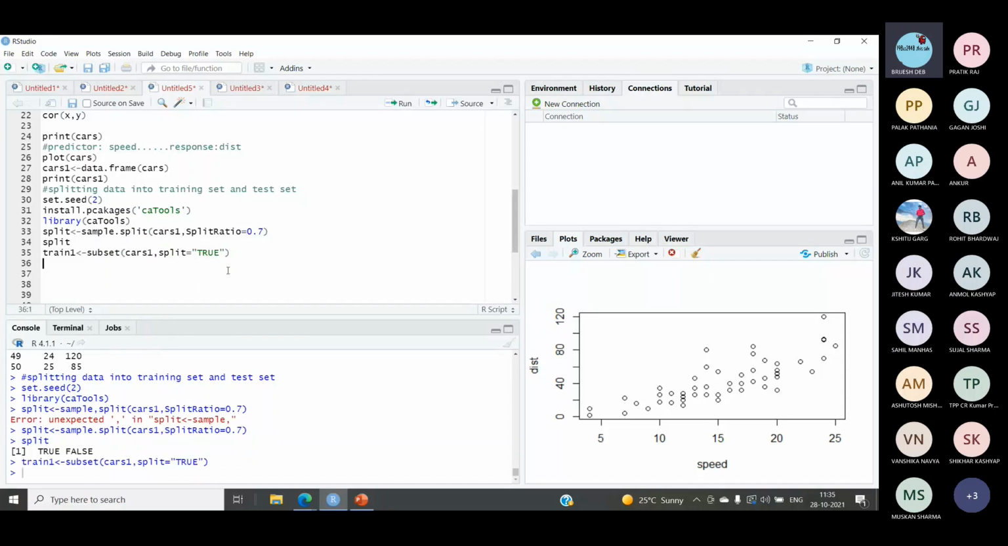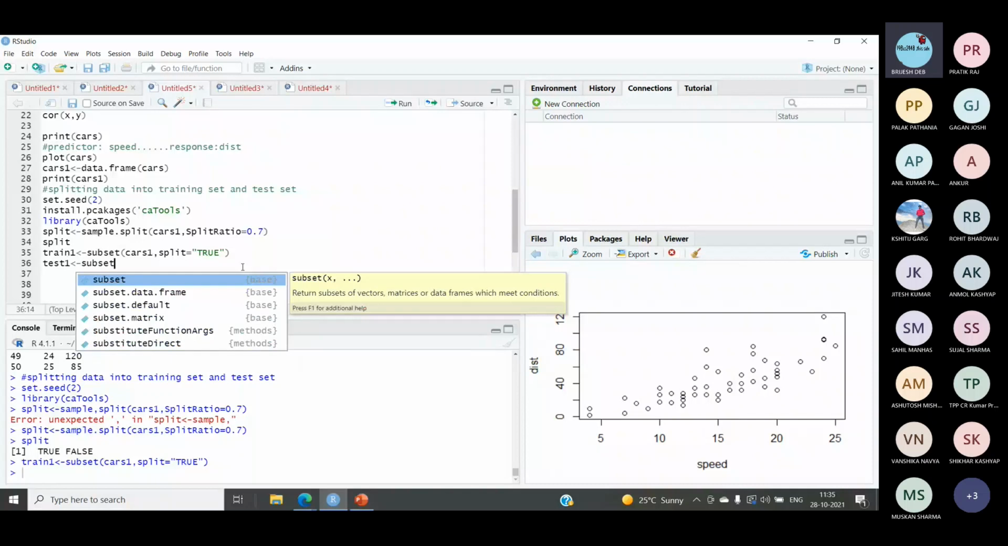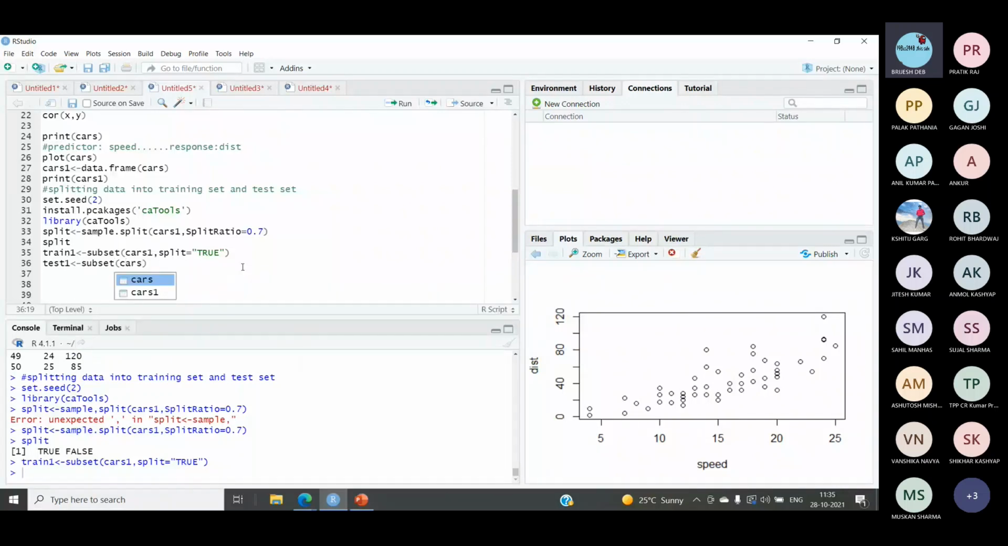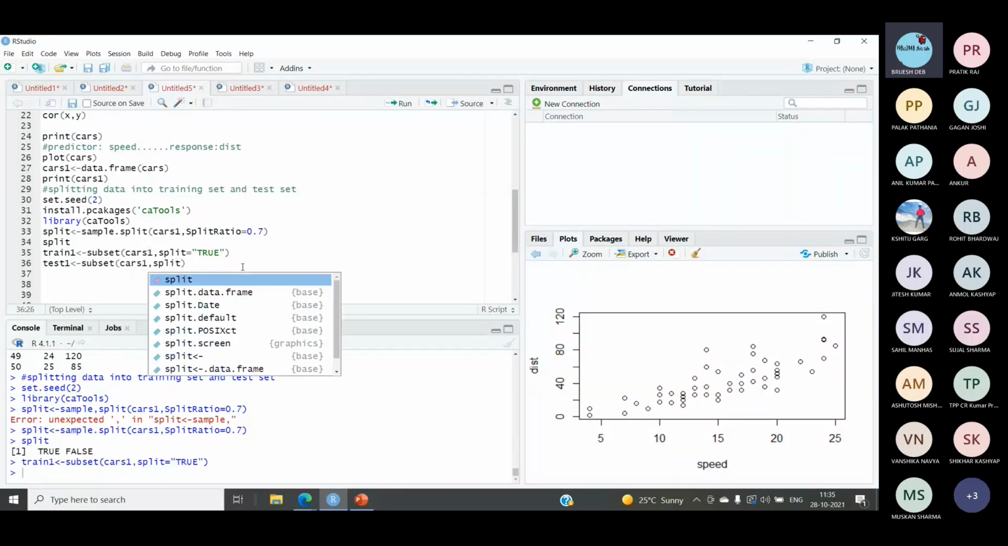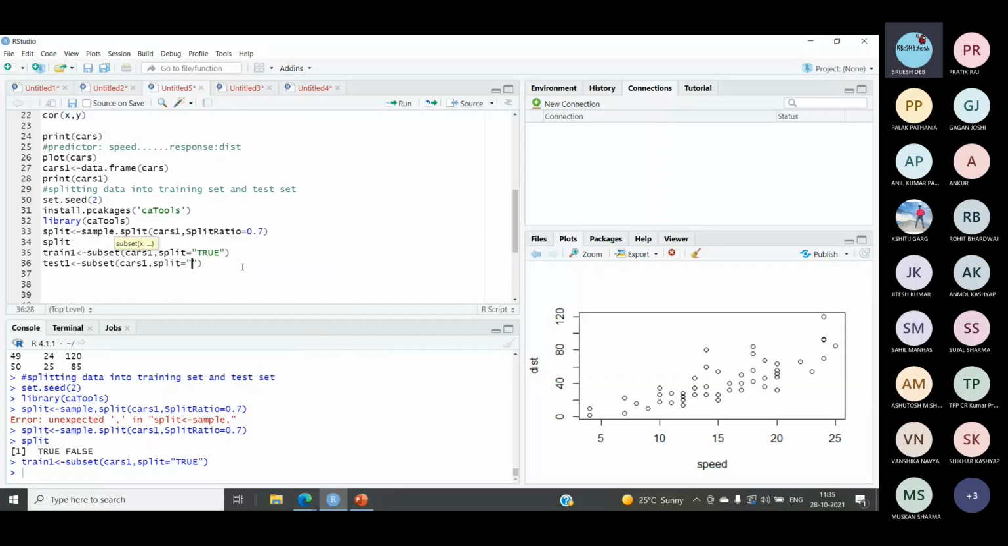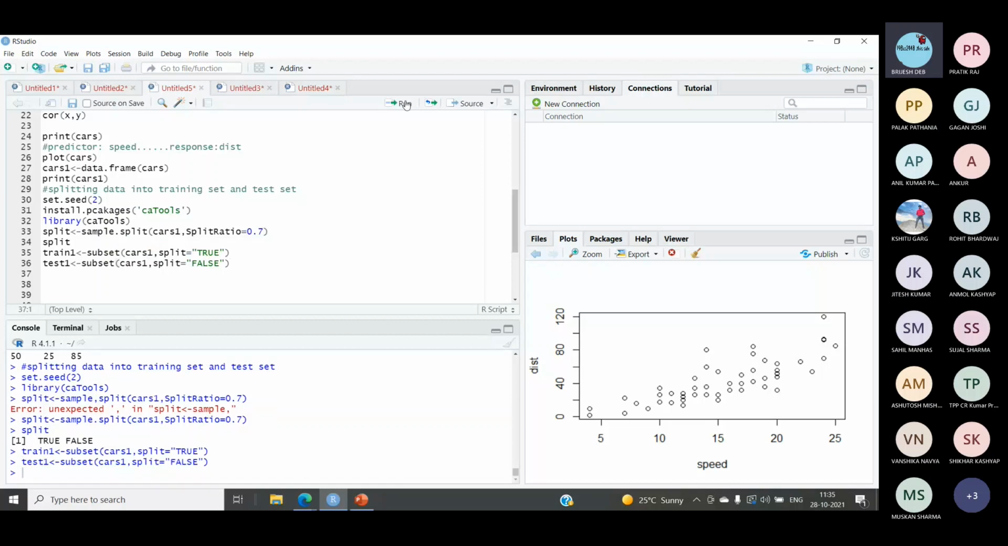So done. So next is test 1. Now we will create the test 1 vector, test data set. So let's call test 1. Again we will use the subset cars 1 comma separate. Here we will specify false because in this we are considering distance, and for distance the separate function has specified the boolean value as false. Fine. So this is how we have created.